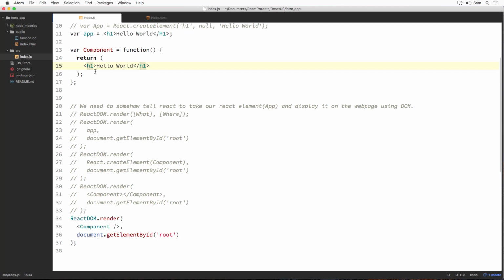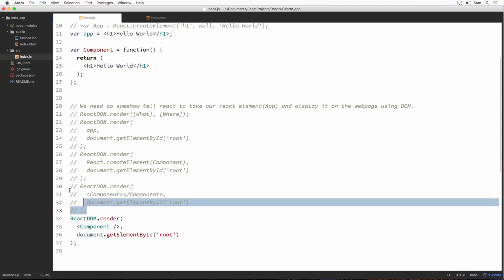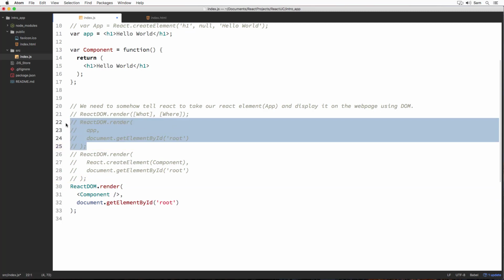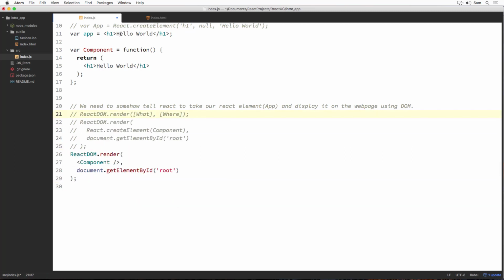Okay, let's get started. So firstly, I'm going to remove these chunks of code which we will no longer be using, and this one over here. Okay, and let's comment out our app variable to remove the warning on the console. That's fine, we are good to go.